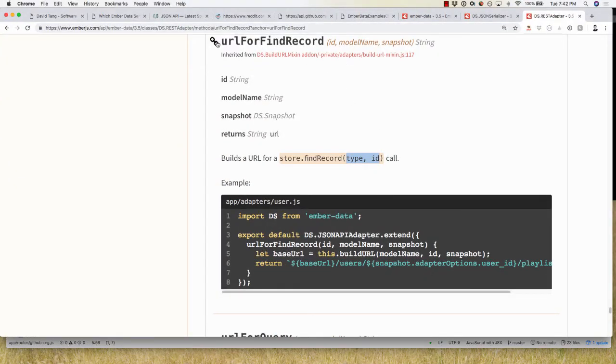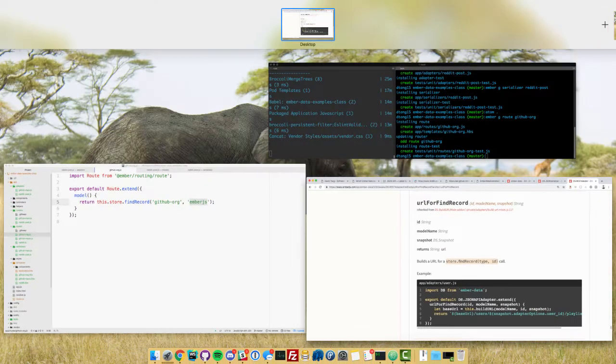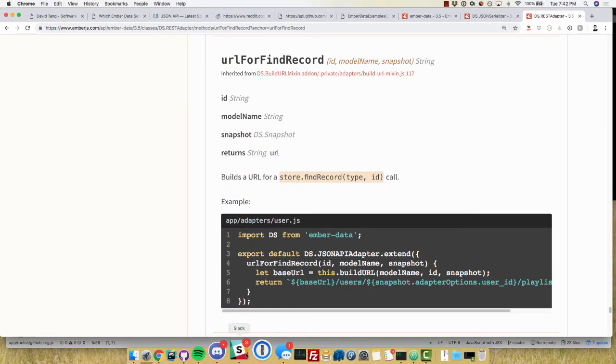Behind the scenes, these are the parameters for the function. This one has a couple extra things, but I think you'll only need the ID. Did you post this link in Slack? Oh yeah, I already did, in the channel.